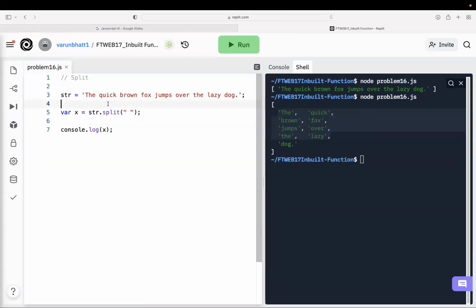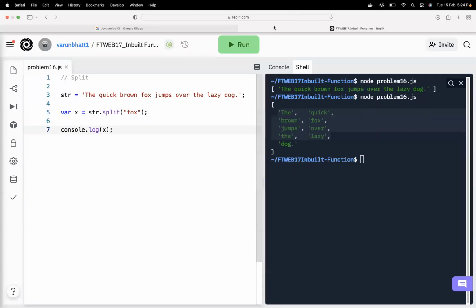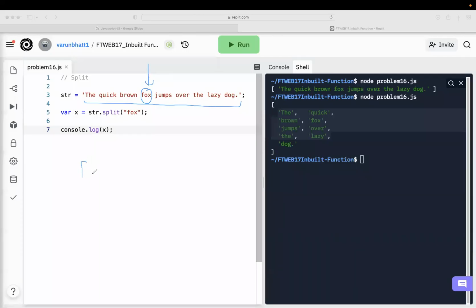Now in the split function, suppose I put a fox here. Let's see what will happen if I put a fox in between. In this string, it will try to find the fox, and at this position it will find the fox. At this position the array will break, and the array will become quick, brown. This is the first index, and the second index will contain jumps over the lazy dog.